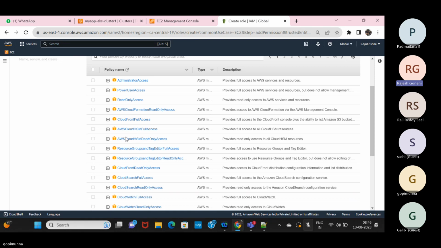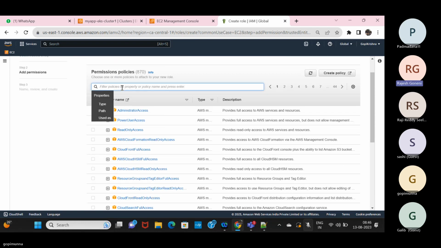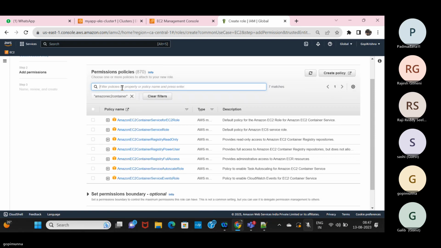Amazon EC2, you can type that without space. Amazon EC2 container, without space, you can type. Container. Hit enter. In that, you need to select Amazon EC2 container registry read only. The third one you need to select. Then the filter above, you need to close it.